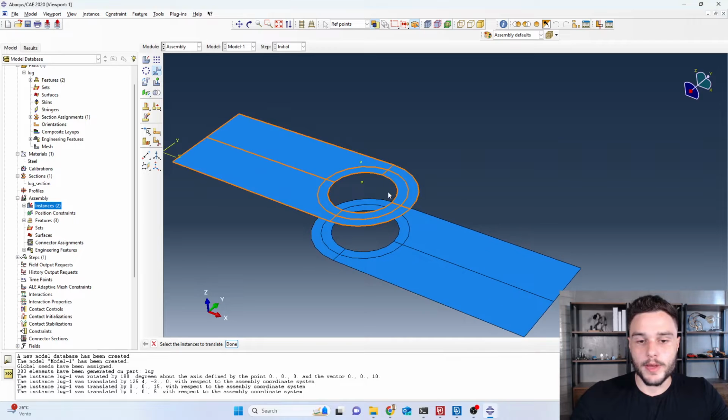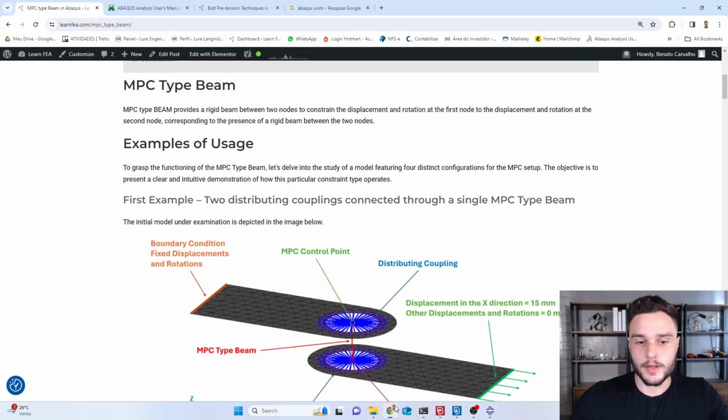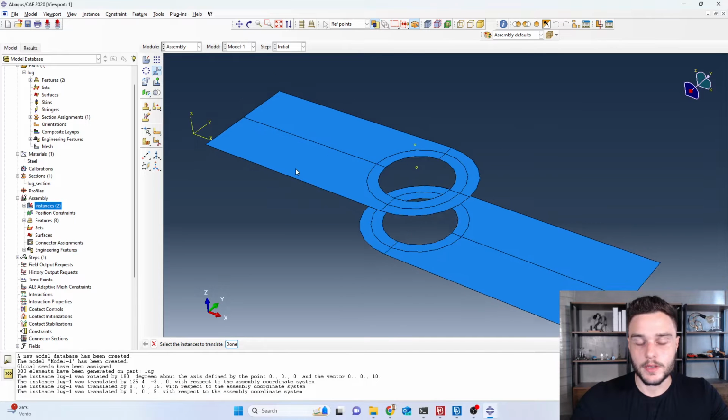Okay, so let's go back to create the couplings. Our first example is considering two distributing coupling constraints and one MPC connecting these two coupling constraints. Okay, so this is the first example.